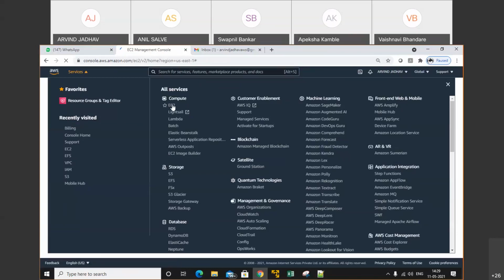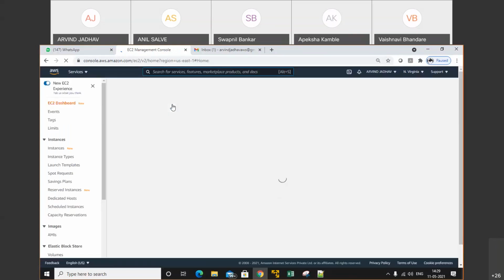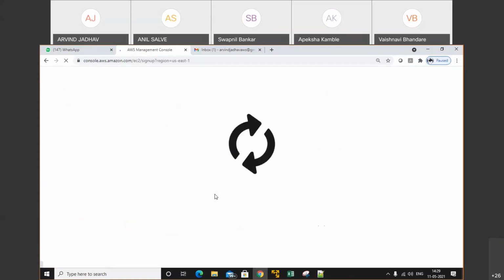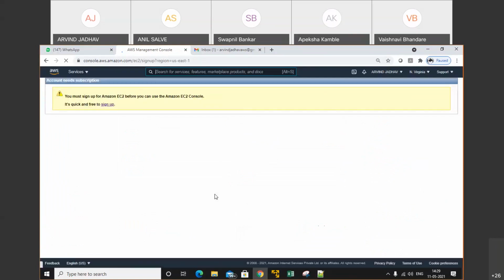Right now, it takes 48 hours to activate your account, 24 to 48 hours. So after successful completion of account creation, log in to the system and click on the EC2. You must sign up for Amazon EC2 before you can use the Amazon EC2 console. So this one is a quick guide. Right now it takes 24 to 48 hours to verify your account. So today itself, create your own account.